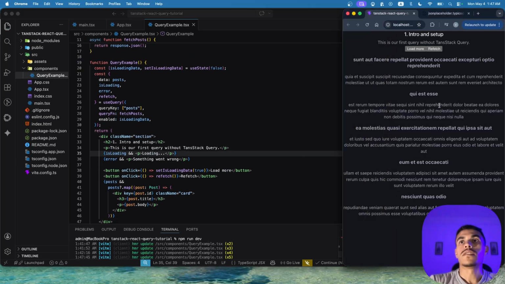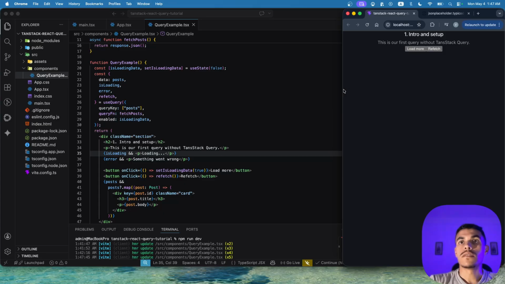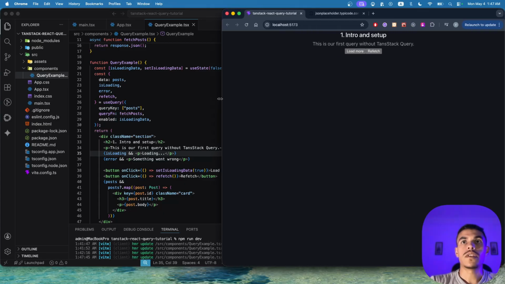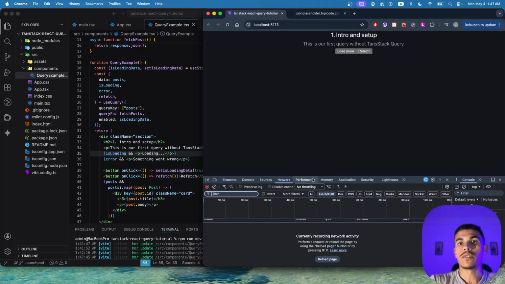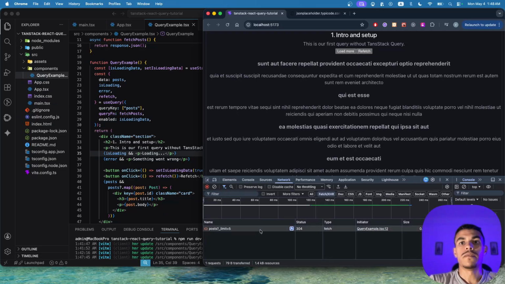Let's look at this example over here. And to see it in an explicit way, we have to just open our network in the developer tools. And here we can just load more and it's been fetched. Just click load more again. It doesn't do anything because it just enabled the is loading data once.